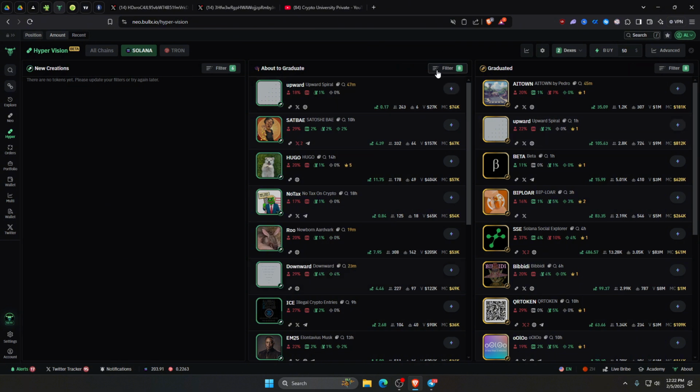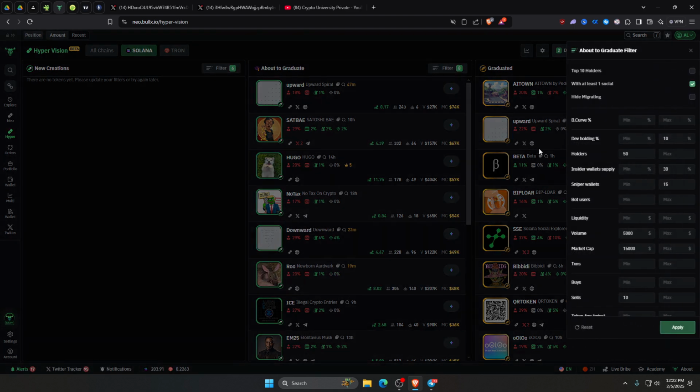And right here on about to graduate, these are going to be the ones that are so close to getting onto Raydium. Currently we can see where the bonding curve progress is at. I believe they're going to be changing that, but in terms of the filters, these are going to be my filters.